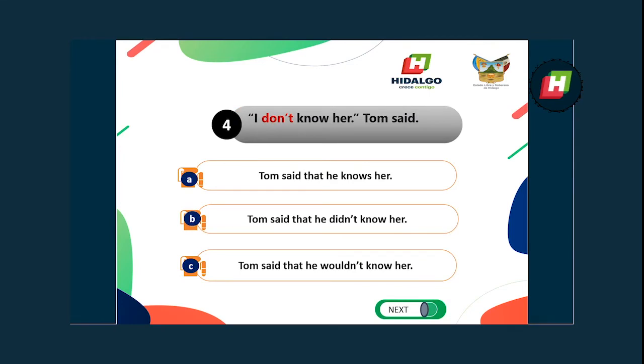Number 4. I don't know her, Tom said. A. Tom said that he knows her. B. Tom said that he didn't know her. C. Tom said that he wouldn't know her.